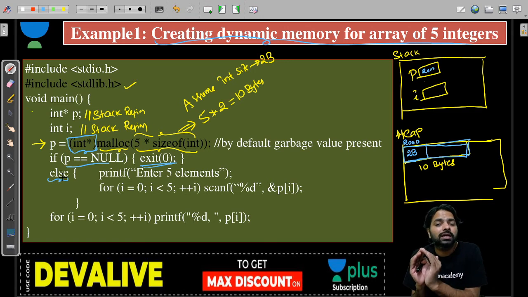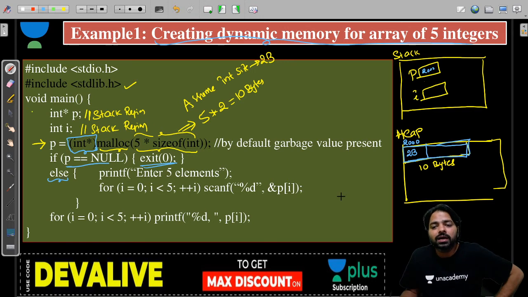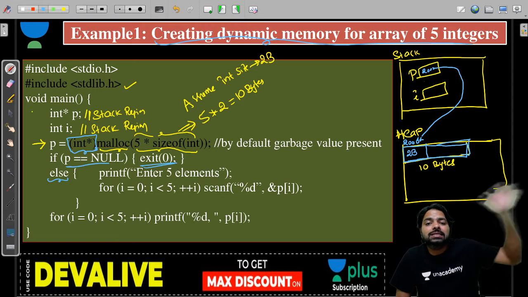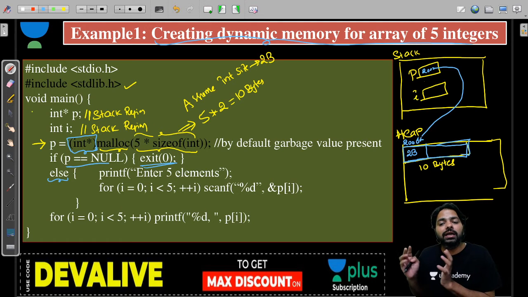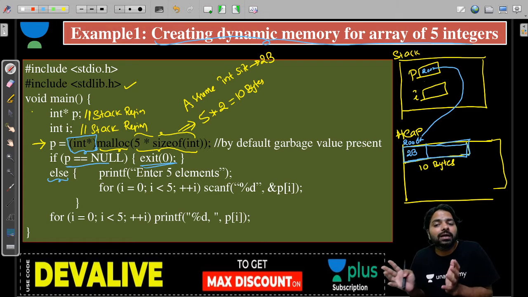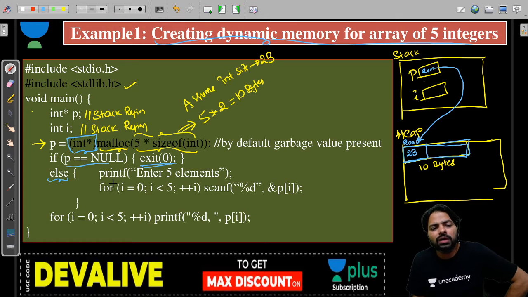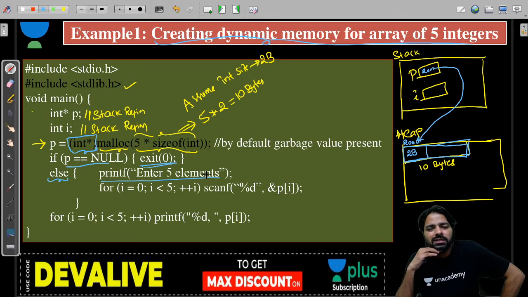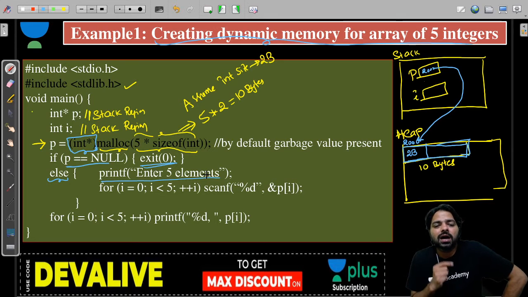Now the address of the first byte, or first 2 bytes, is given to P. Now P is pointing to the first 2 bytes. But P exists on the stack and the actual heap memory is there in the heap region. That is dynamic memory. And now you are asking the user to enter 5 elements. How are we going to handle it? Address of p[0].